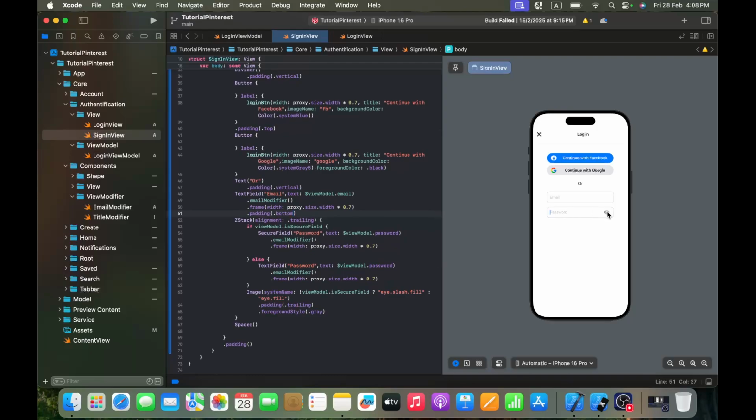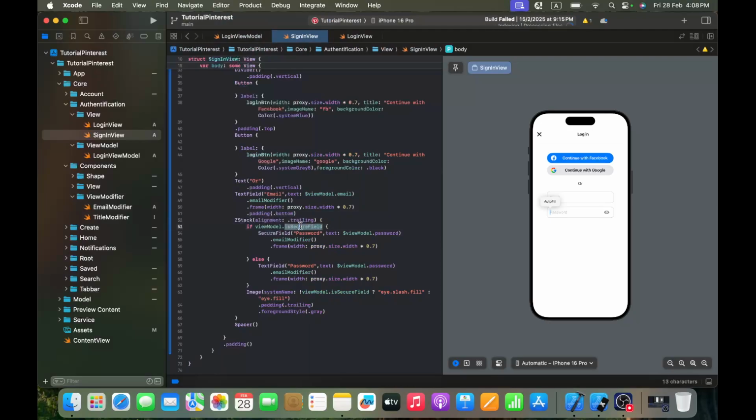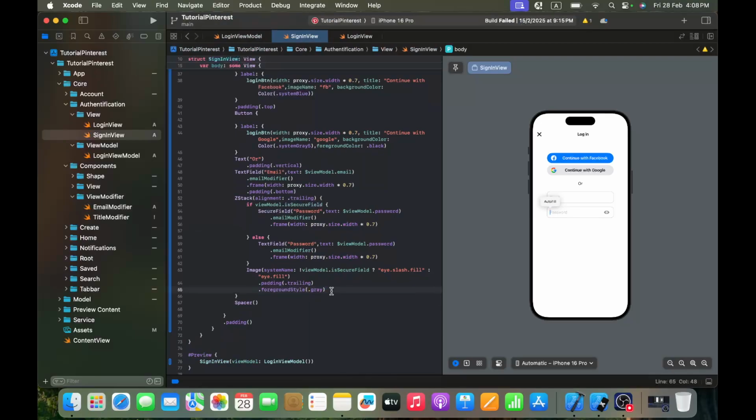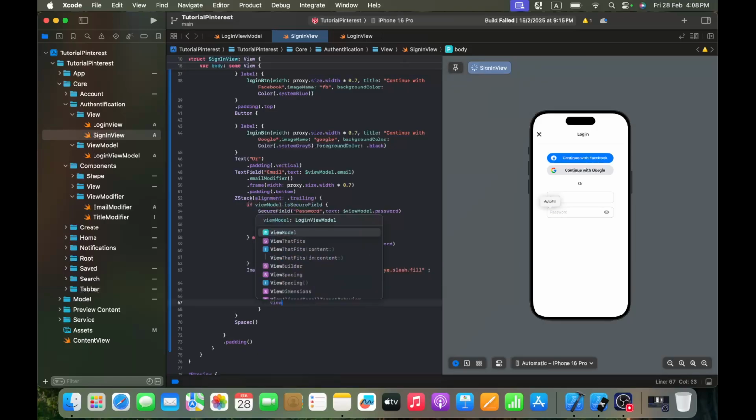And when I click on this image, I want to be able to change the value of is secure field. So in other words, all I need is to add on tab gesture, and here I need to change view model dot is secure field and do dot toggle. So now if I write two words and click on it, as you can see, it is displayed, now it's hidden, which is perfect so far.